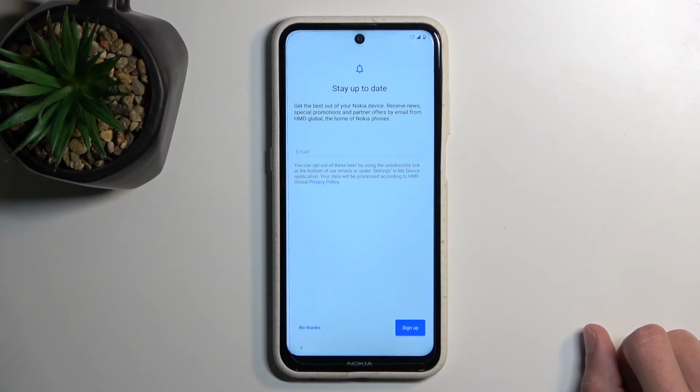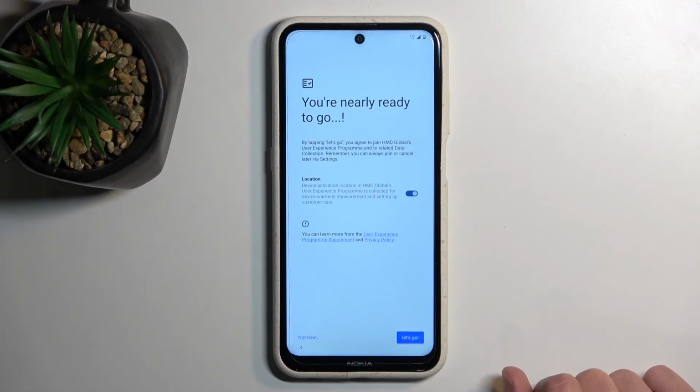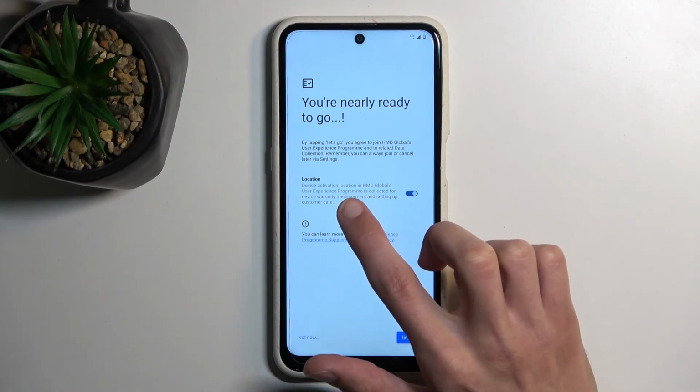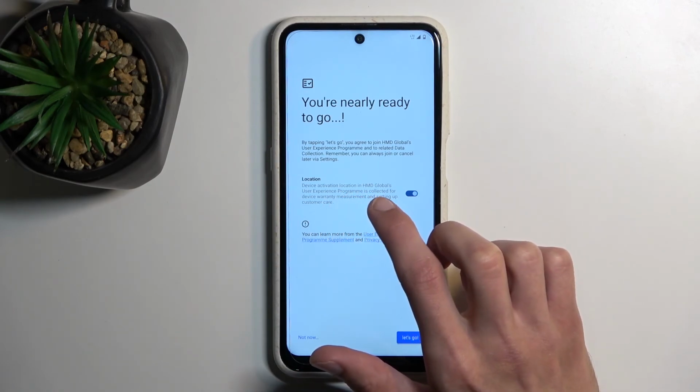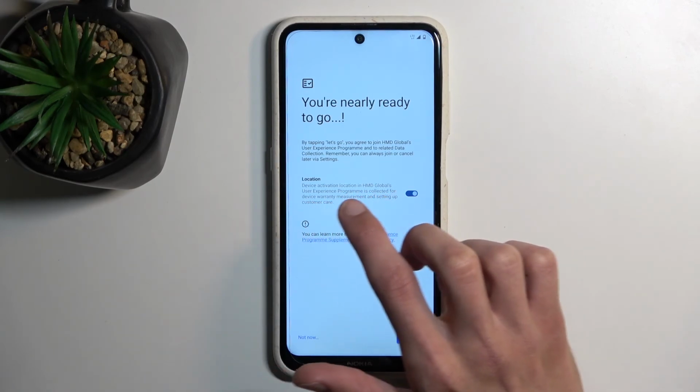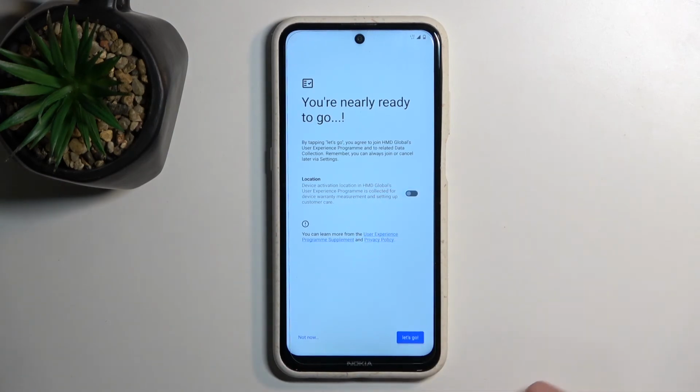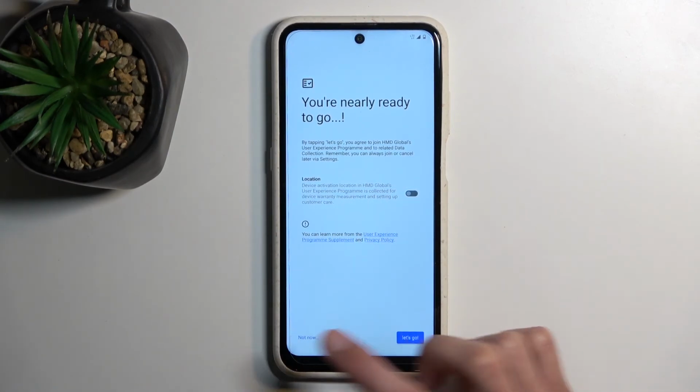Stay up to date, so get notifications from Nokia. I don't want that. I don't want them to send me spam, which will then take me to you're nearly ready to go. So location, and HMD Global's user experience programs. Okay, user experience programs automatically, no thanks.